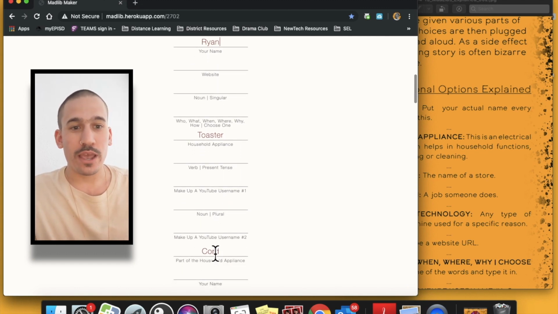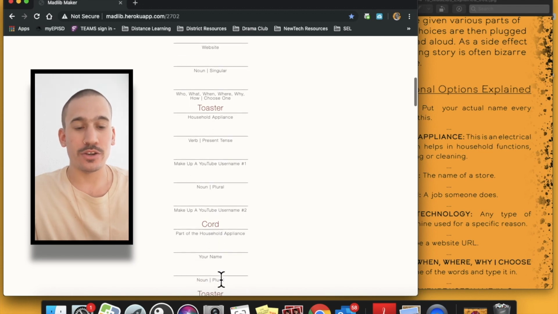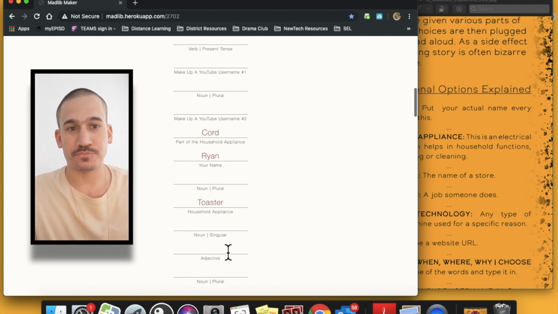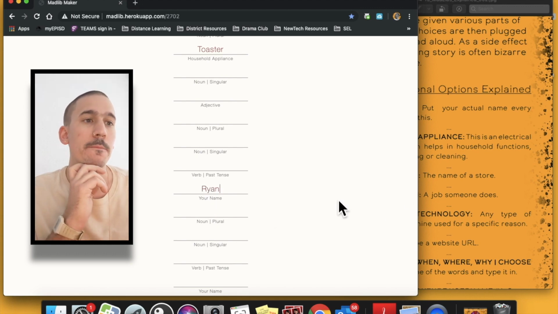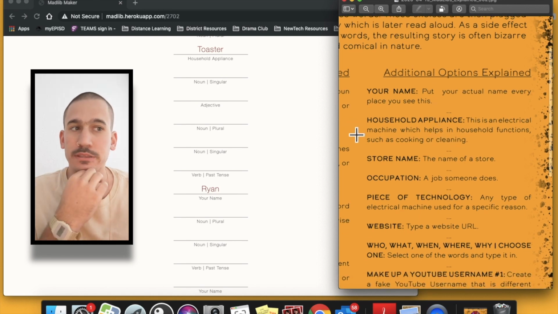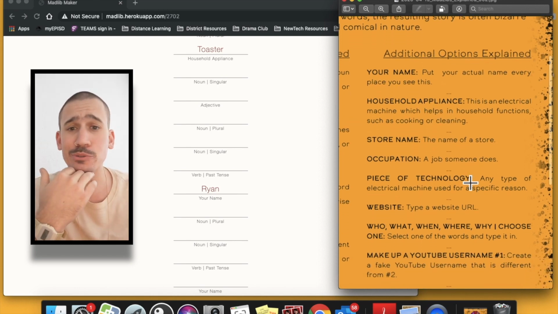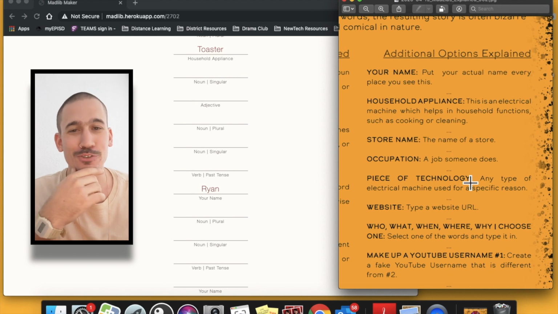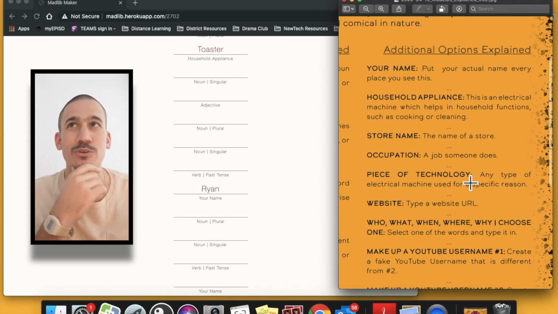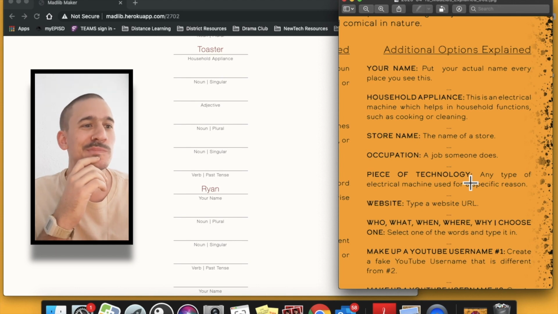So we just keep going through, and like I said, you just copy and paste your name wherever it says your name. There's a lot of times where this happens because the story is about you doing something. Household appliance, we already talked about that. That's just an electronic that helps the house function. A store name, any kind of store, any store you want at all. The weirder the option you choose, the funnier the story tends to be. Or the weirder it is, the more bizarre it is.